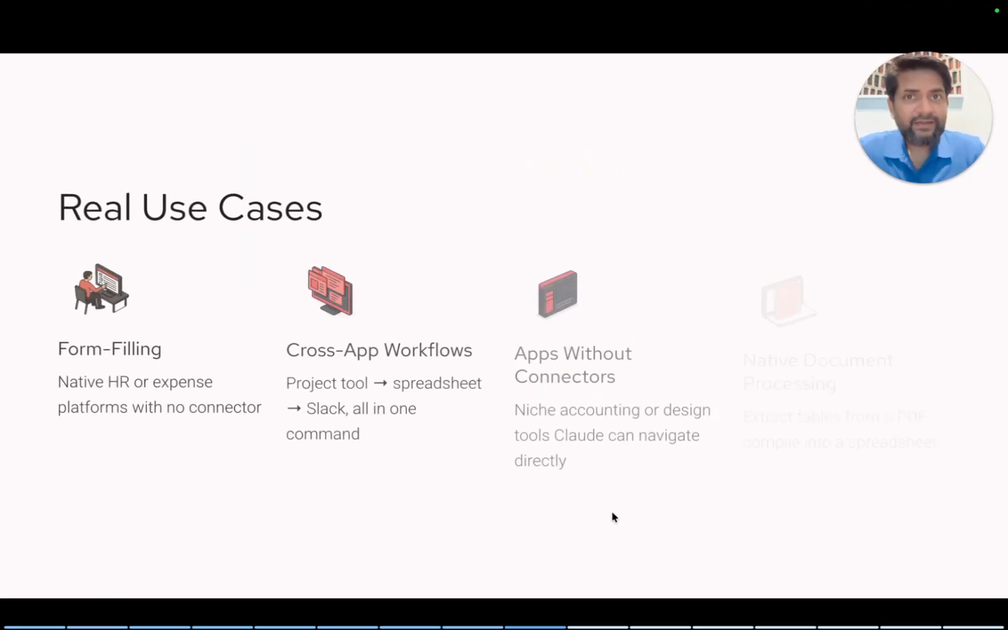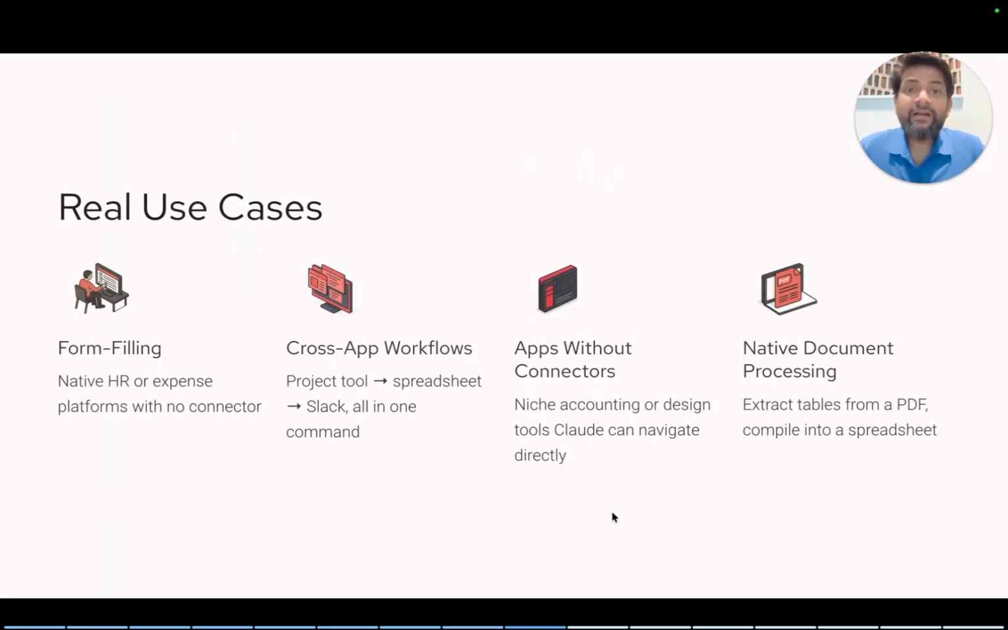Let us now look at the real use cases. Now that it is enabled, what do you use it for? Where do you use it? I'll tell you. And why would you actually use this? Let's find out a few scenarios. Number one, form filling: native HR or expense platforms with no connector.